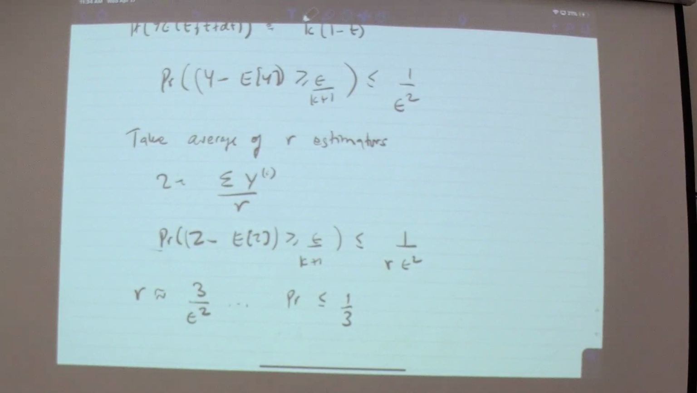And now, of course, you can apply more amplifications if you want, and you can do even more clever amplifications. Instead of taking more and more of these samples, take a few of these z samples and take the median. It turns out that works even better. And there are things you can do here.